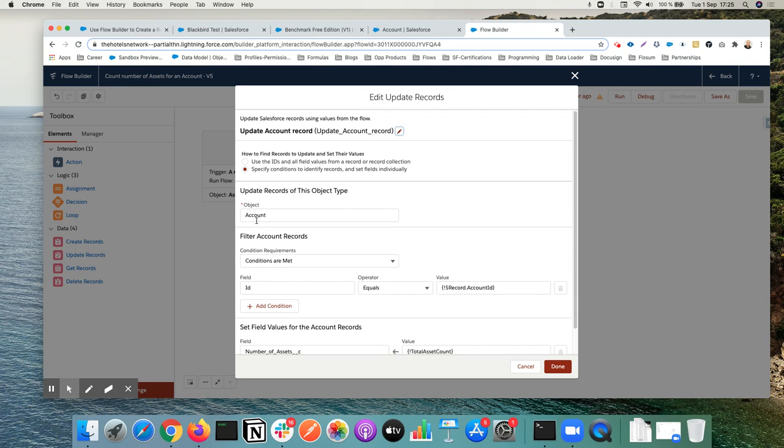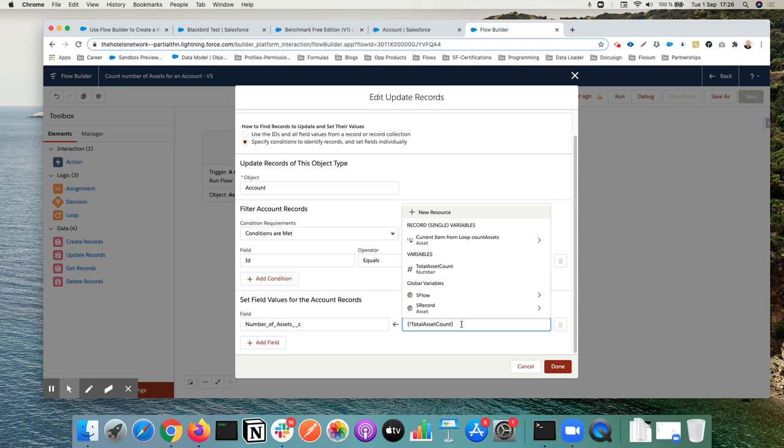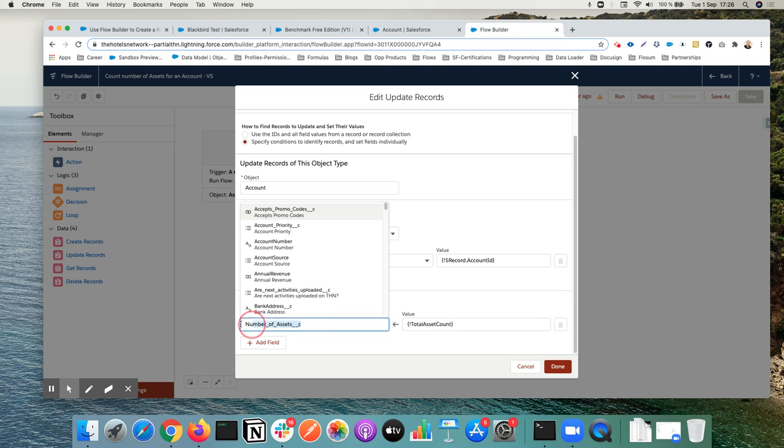I'm getting the account that is related to the record ID. In Summer'20, we can use the record and the fields related to the record. So remember that we have been triggering the asset record, so this record means the account of this asset. And after that, I am basically sending the value from the variable to the new field that I created, which is number of assets.